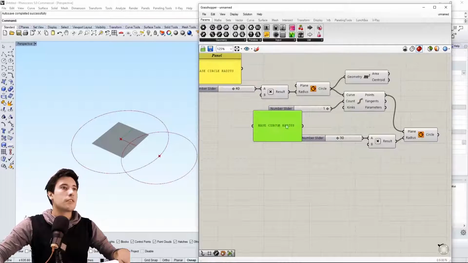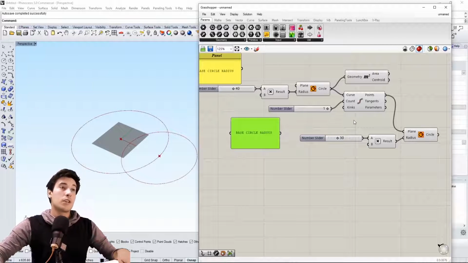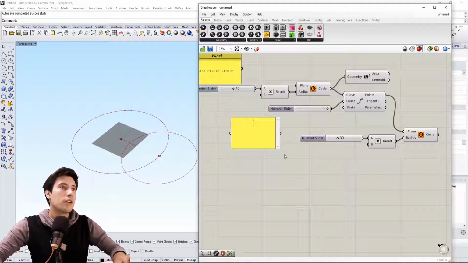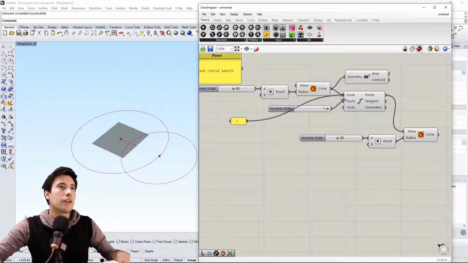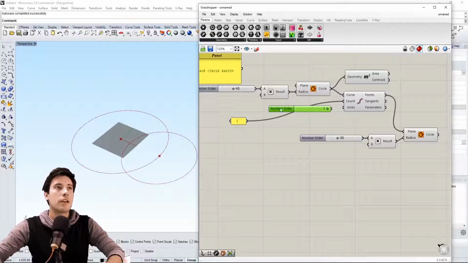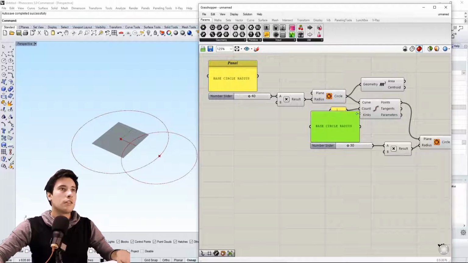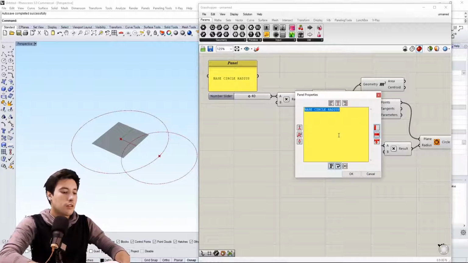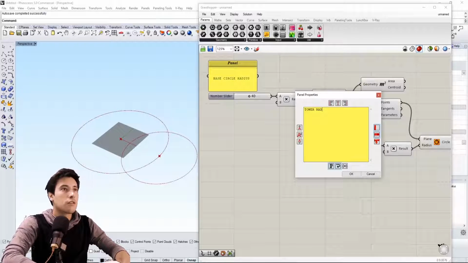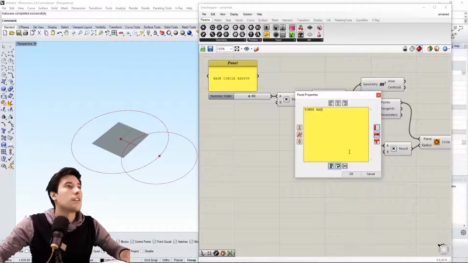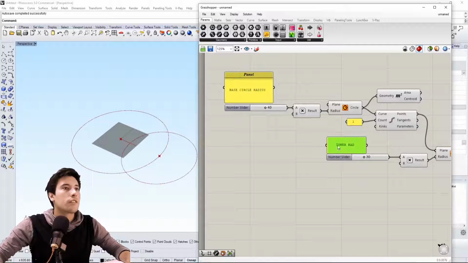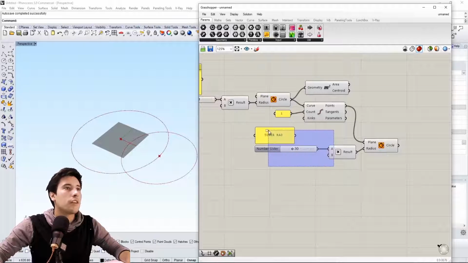Then we can go here and say, well, since we're always going to want to divide it by 1, we actually want to type in 1 with this panel. That way we can just plug that 1 into the count and get rid of the slider, because someone might come in here and move that slider, and that's not what we want. We want to make sure that it's always 1. And here this is going to be our tower radius. We'll just go with radius. Okay, here we go. We have everything organized here.